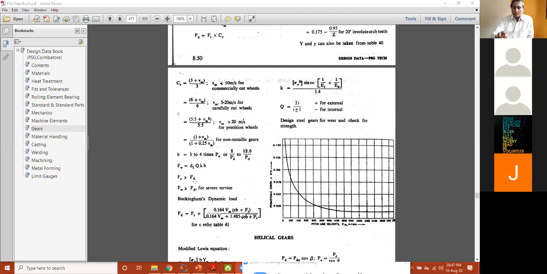Fine. So I had kept this Buckingham equation for the next stage, that is helical gears. So therefore, I have not discussed that. But suppose it is mentioned in this stage also that you need to find out dynamic load by making use of the Buckingham equation, then make use of this equation here. Buckingham dynamic load FD is equal to FT plus this bracket. And I think we have discussed this, so you can make use of this.